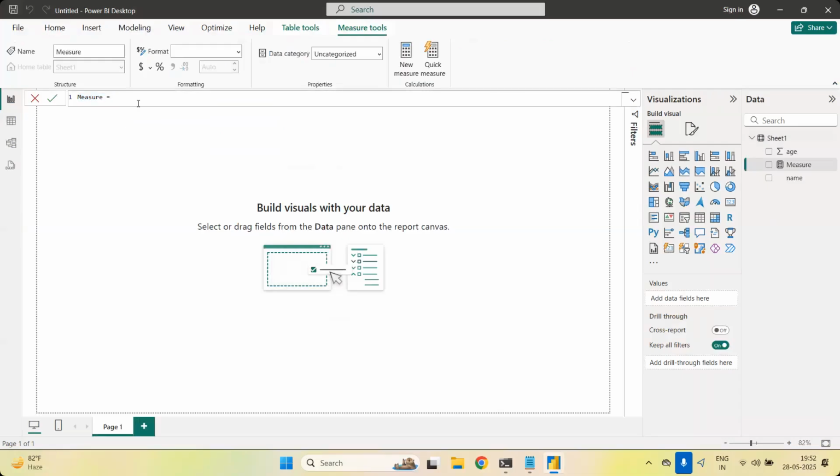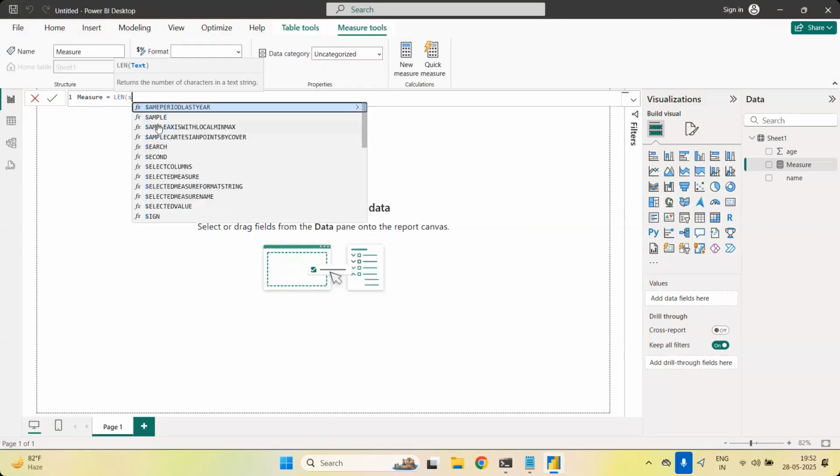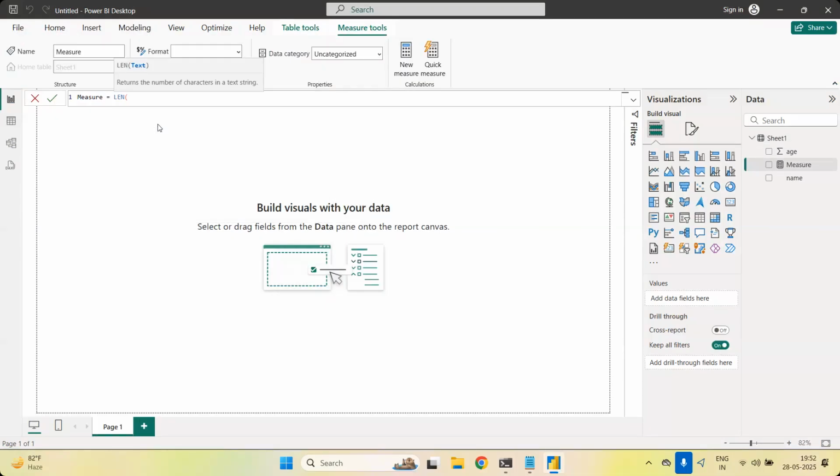It will ask for a function. I'm applying the function called len. In that, I'm going to provide the table name. What is the table name? The table name is Sheet1. What names are there? The Name column. I'm going to select the Name column for the measure.